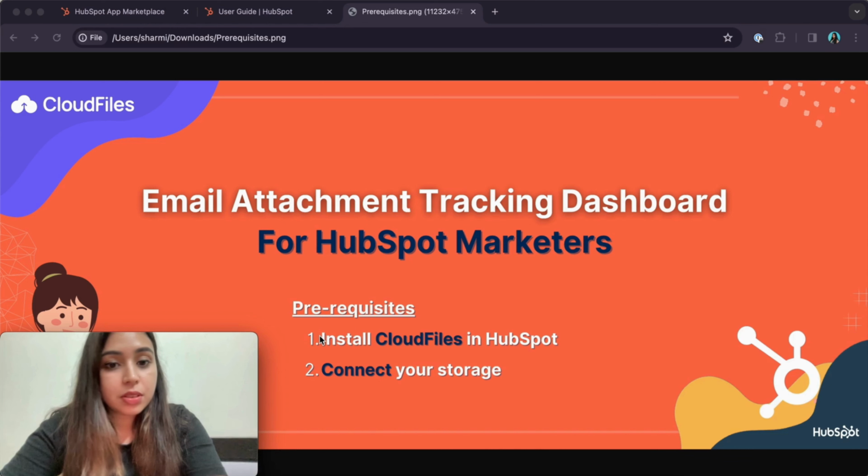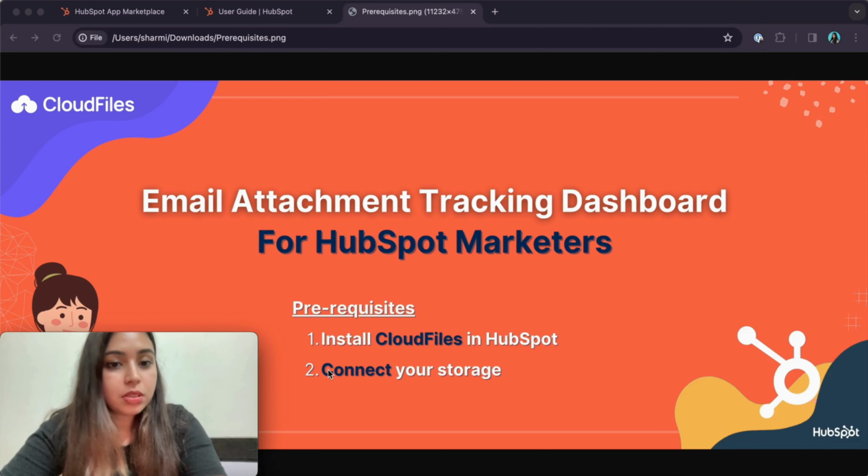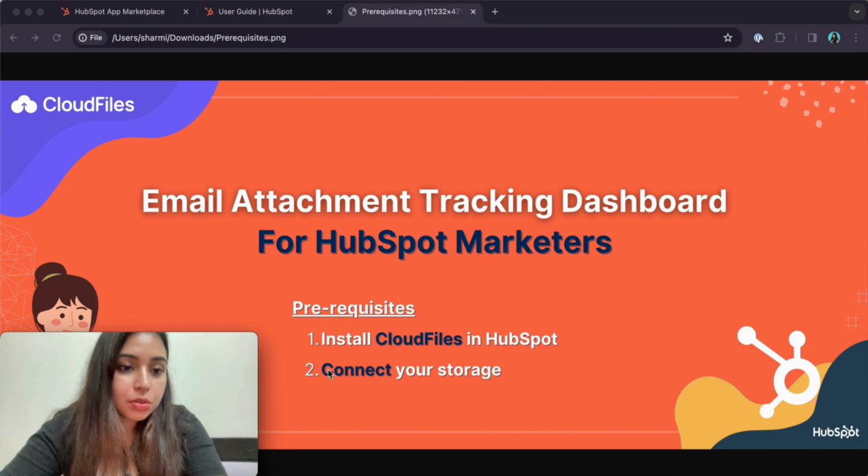First is to make sure that your CloudFiles is installed in HubSpot, and also make sure that you have connected your storage to HubSpot using CloudFiles. We have detailed the steps in our resources section. You can always refer to that. In this tutorial, I will quickly run you through both the steps so that you can start immediately.